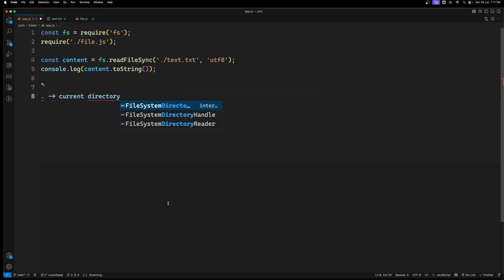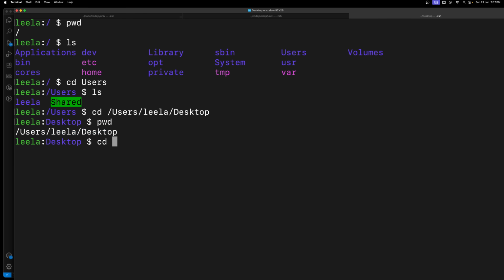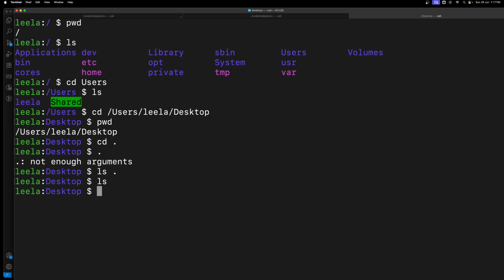So for example, let me try to show you. Here, let's go to our terminal. If I type cd dot, that is the place where I am right now. If I try ls dot, it shows the place where we are. Right now on the desktop I don't have anything. So let's move one step forward.